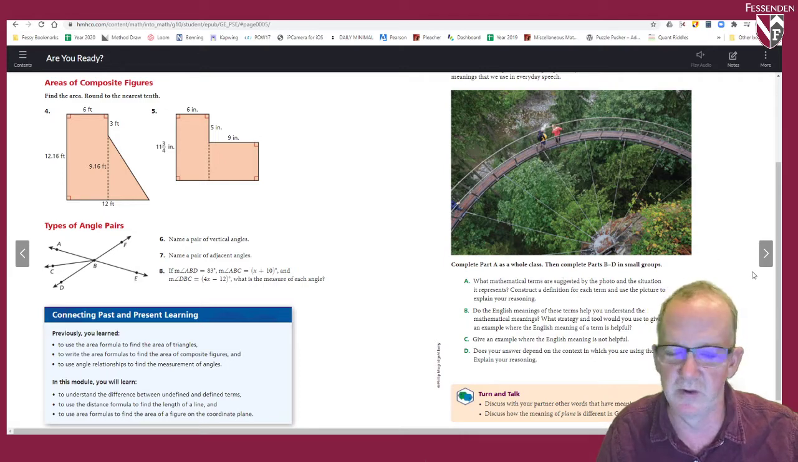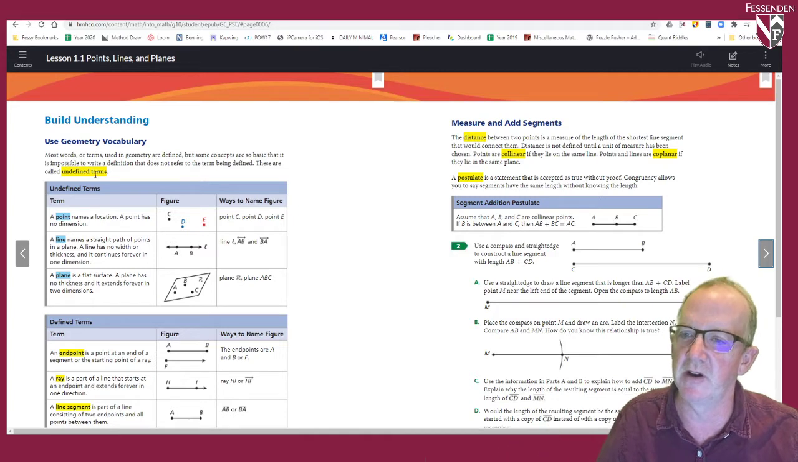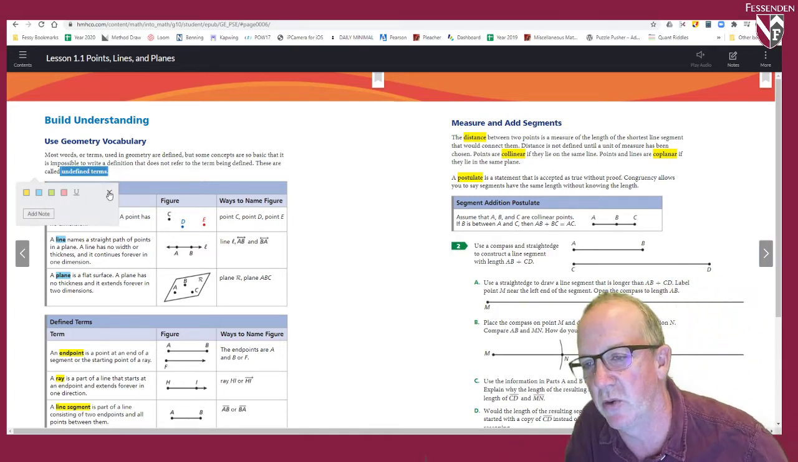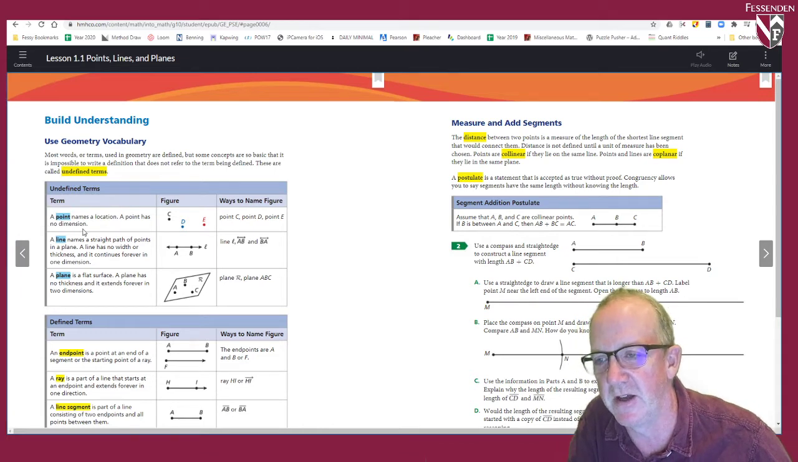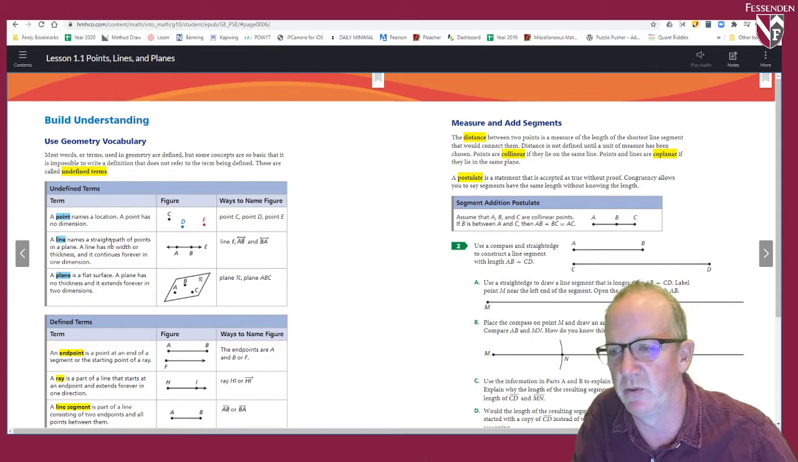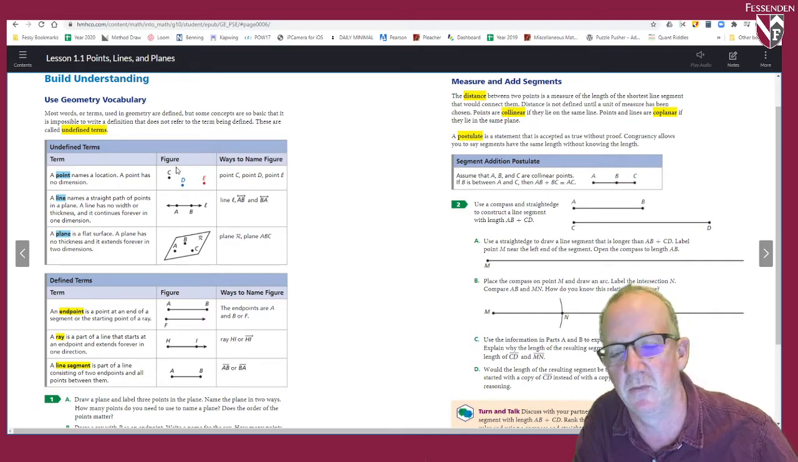I want to move ahead to the next page here and talk about something called undefined terms. And I find this really interesting that we are going to define undefined terms, and that just seems odd to me. Isn't that a bit odd? Why would we define undefined terms? So we have 3 of them here. Undefined terms: a point and what that means. A point has no dimension. It names a location in space, in this case 2-dimensional space.